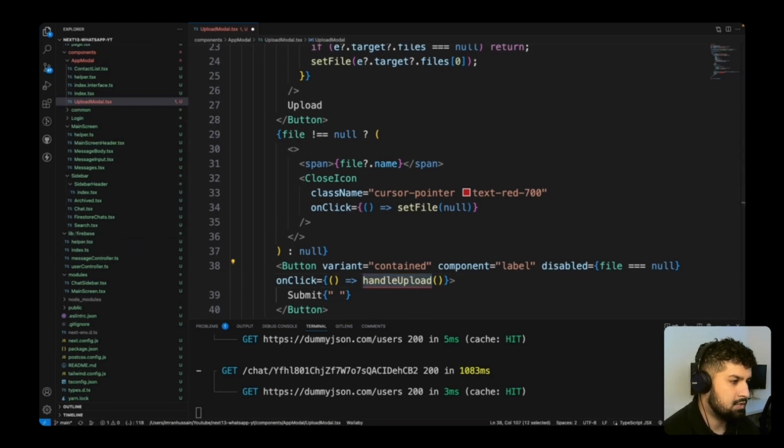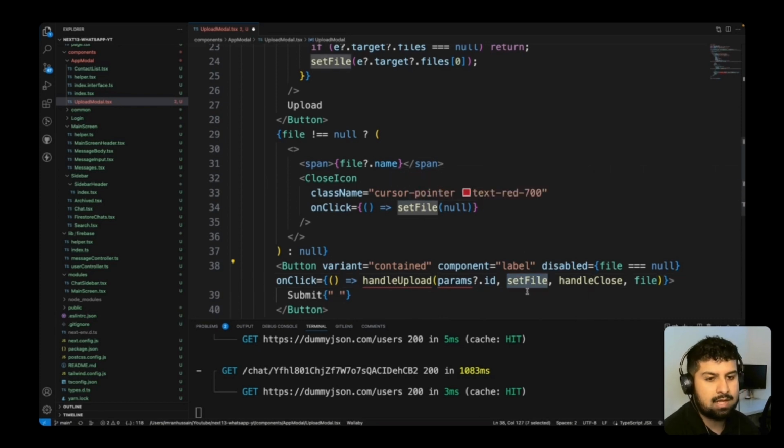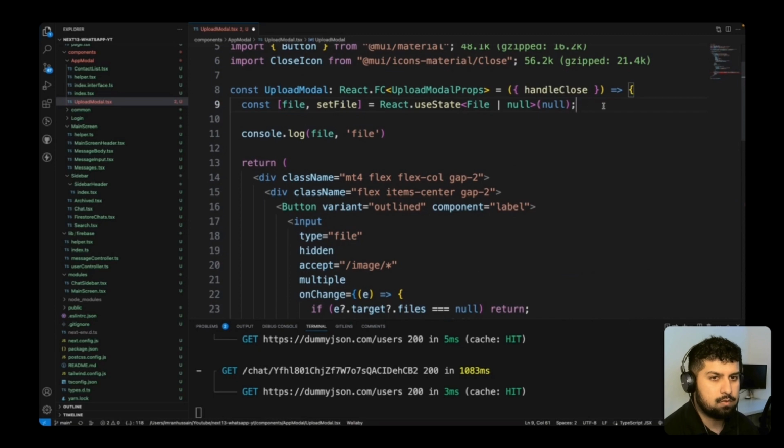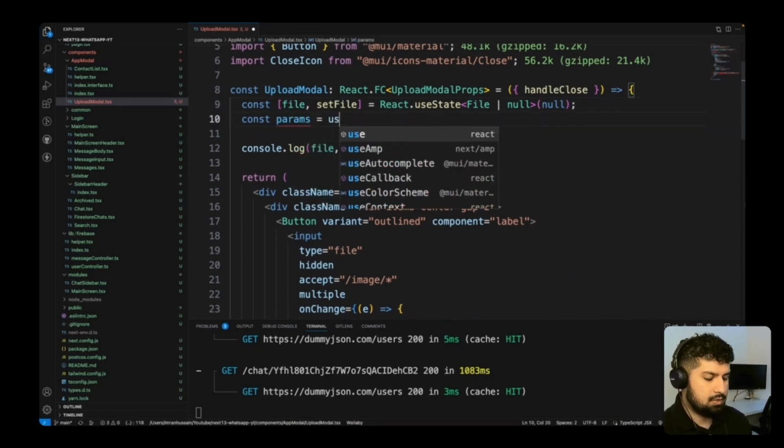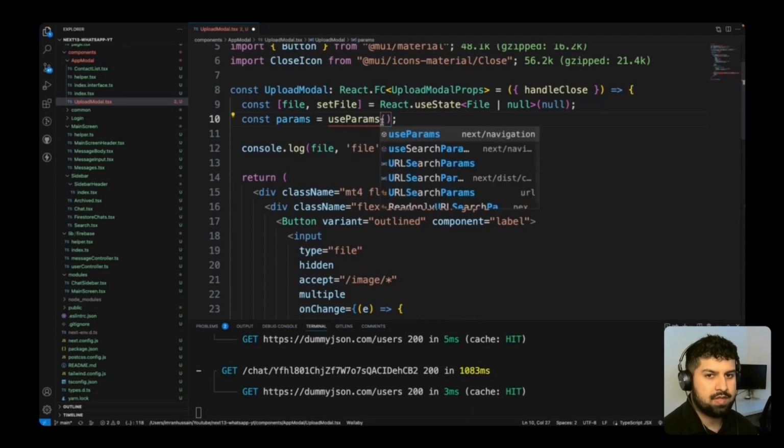So let's create that now. But first, what I'm going to do is pass in a few arguments that we will need for this handleUpload, which is the params.id, the setFile, which is the setter here, because we need to reset it back to null again. We want the handleClose because we want to close the modal. And we also need the file, because when we submit something we need the file information, and then also the URL, so the params ID. So at the top here, we need to get access to the params again. So const params is equal to useParams, and we need to import that in as well.